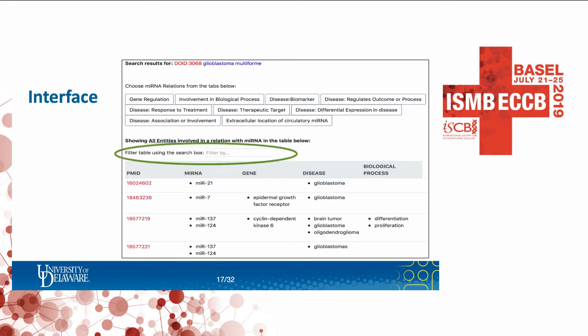The table here, we can filter this table using the filter box. If we want to just focus on microRNA 7, we can enter microRNA 7, and the table is going to filter out and show me all the abstracts that have microRNA 7 and the other entities. If we want to narrow down our focus to individual relations, we can navigate through these tabs.